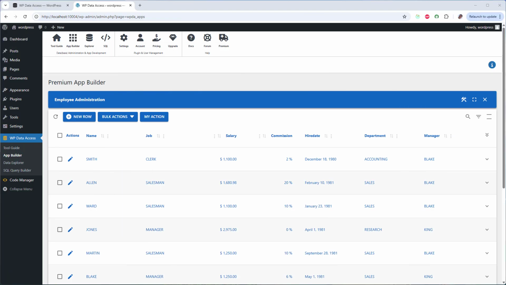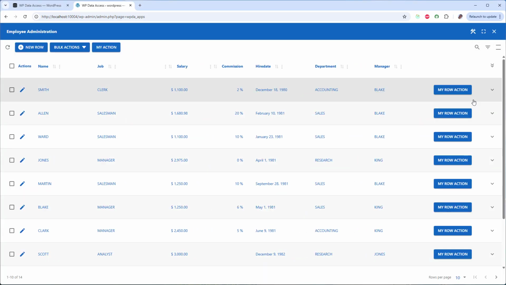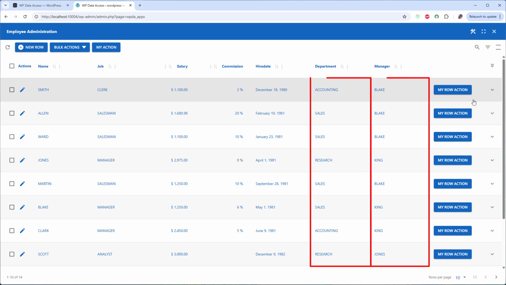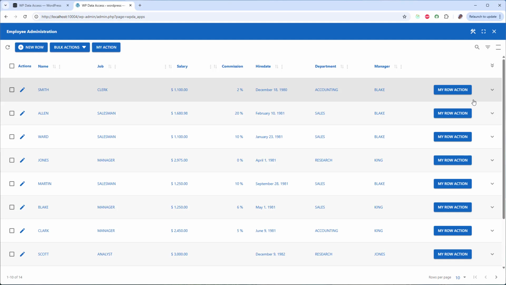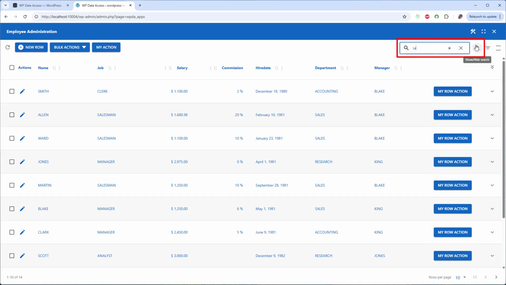In this tutorial, we've only just scratched the surface of what's possible. Before we finish, let me preview a few more powerful features. Enable full screen mode for focused workflows. Localize numeric values, dates and currencies. Add prefixes and suffixes. Use lookups to display meaningful information instead of raw IDs. Add a global filter to search across all data.